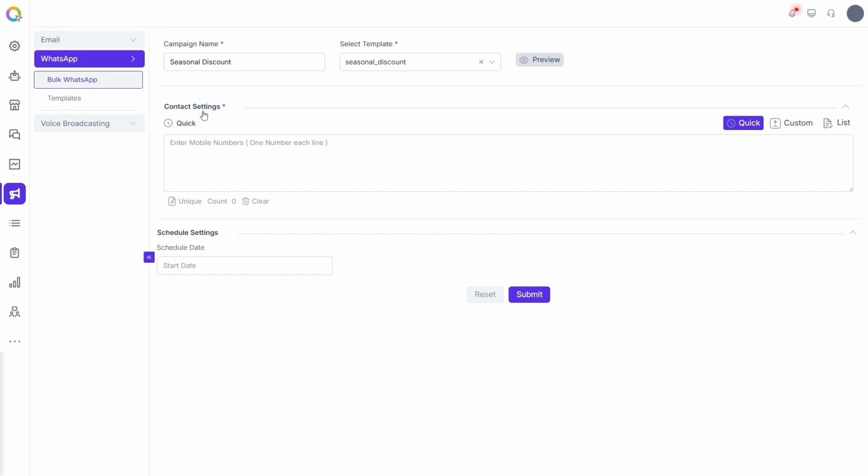Now let's move to Contact Settings. This is where you choose who you want to send the campaign to. There are three options available here: Quick, Custom, and List. Let's start with Quick. This option allows you to enter mobile numbers manually, one number per line.